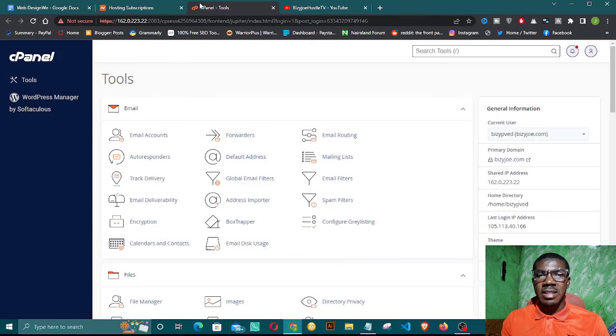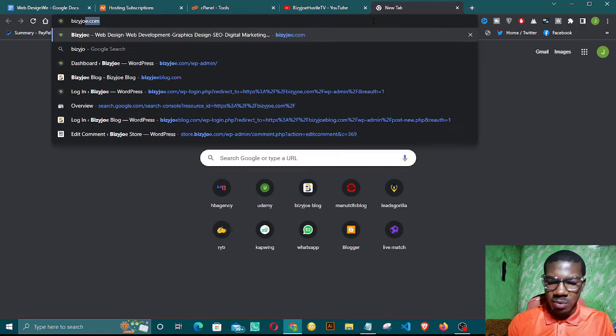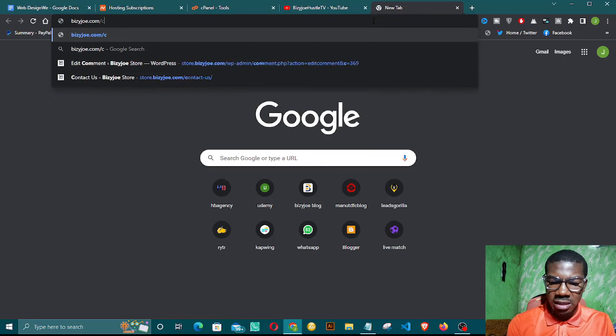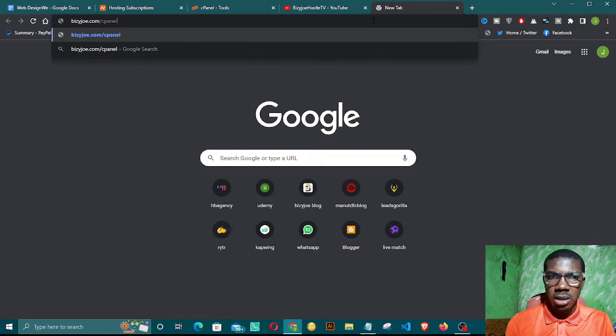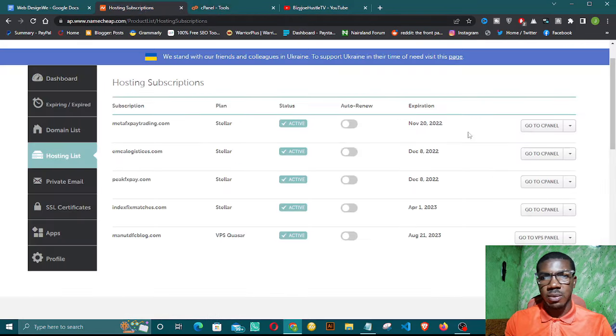You can still visit your cPanel by typing in your domain name, maybe Bizyjoe. If you don't want to go through Namecheap, you can go to your domain name slash cPanel. Once that domain name is linked with the cPanel, when you search domain name slash cPanel, it will automatically direct you to where you can put in your username and password. After successful purchase of any hosting package, they will send you your login details. But you can log in through here.